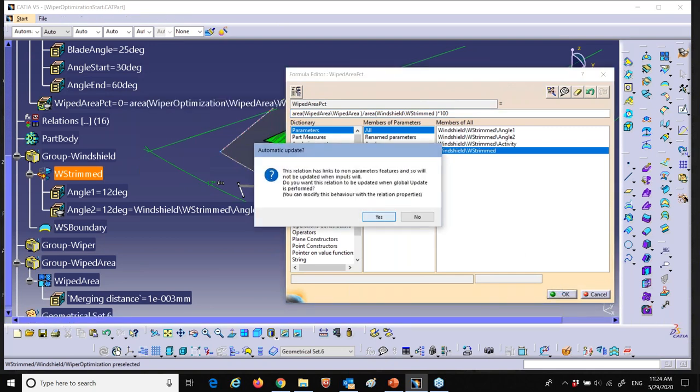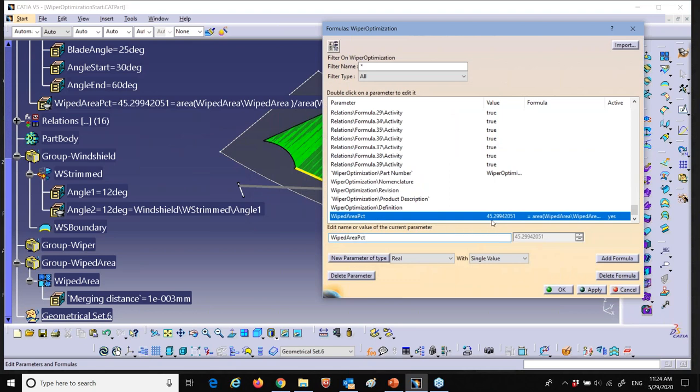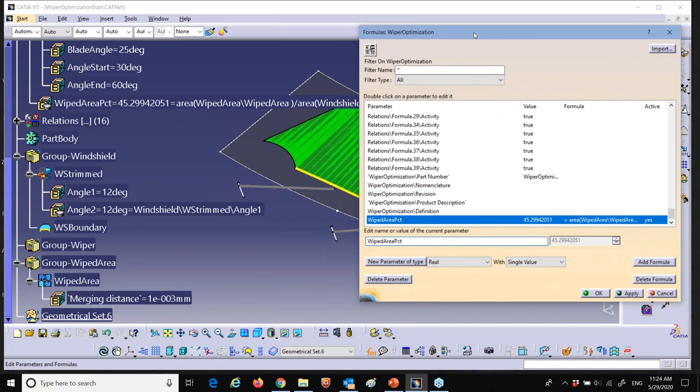Yeah, that's all good. It tells me that it needs an update. So right now you see this is about 45%, just over 45%. So I'm gonna try to improve it. Now, I also need to create a parameter which will monitor the distance between the wiped area, which is the green surface, and the boundary of this windshield.